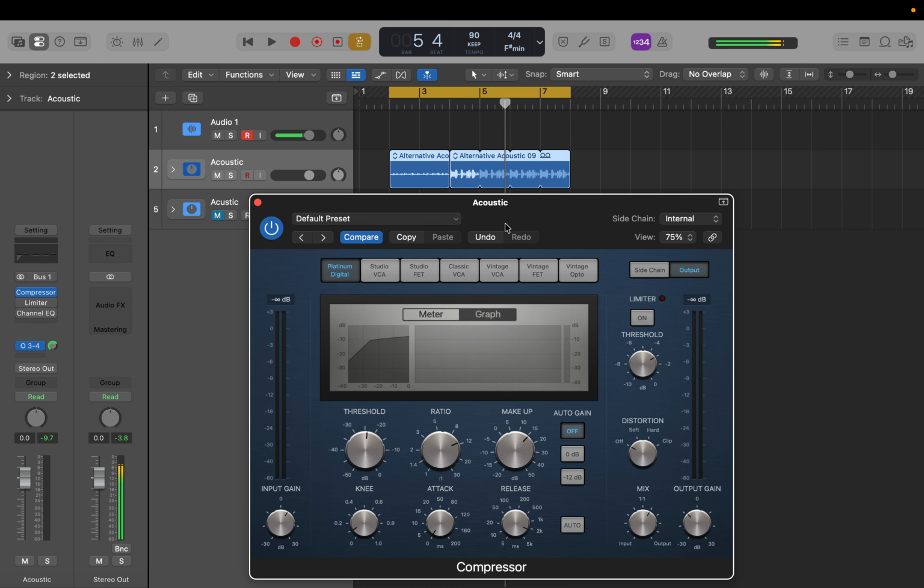So here we go. Soft and bright. We'll turn the compressor on and off just to hear the effect of parallel compression, really squashing the dynamic range but keeping the life.